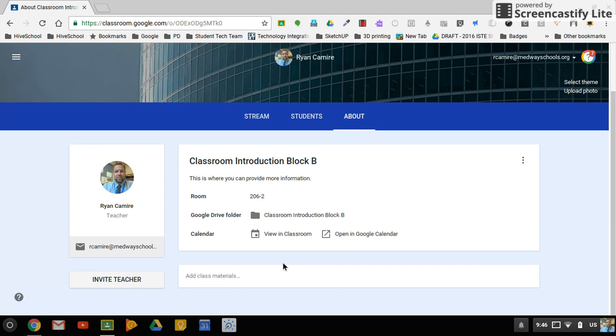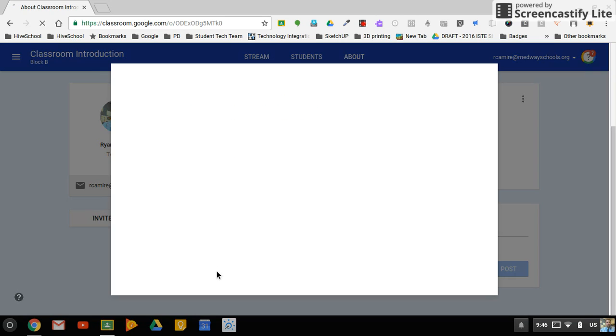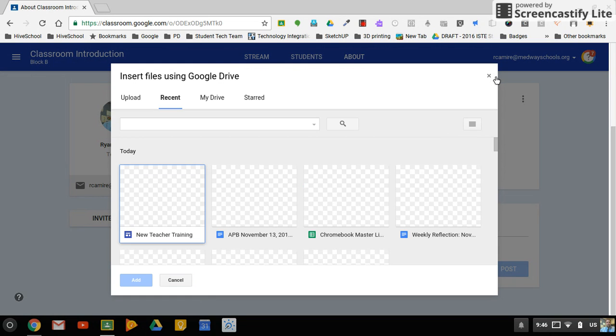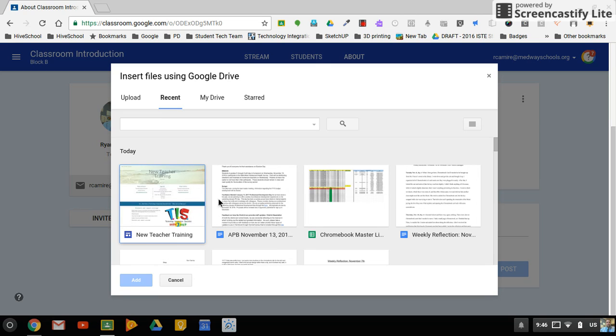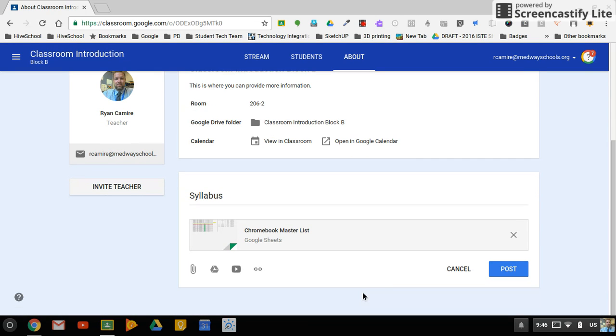But down below, you can see add class materials. This is where if you click this, you can add your syllabus. And you can attach a file that's on your computer. You can click this to access your Google Drive. You can see if I click this, it's going to go right to my Google Drive. So you can attach the syllabus that you have saved there. And all you do is you simply click it. So we can click this and we can add it. And you can see it's added here.